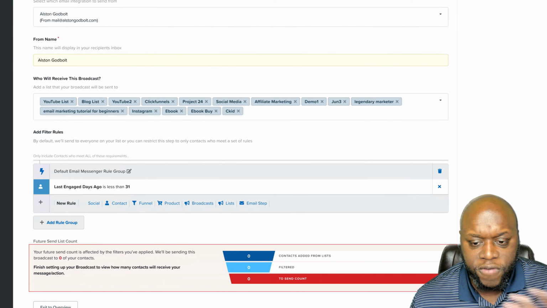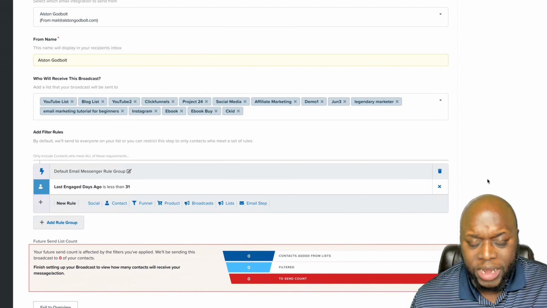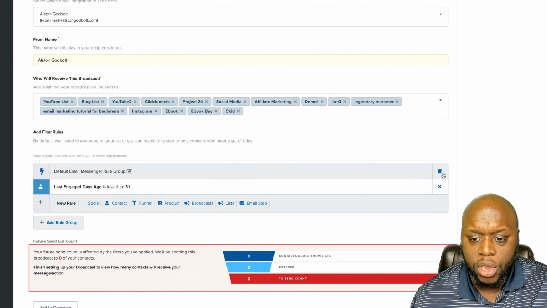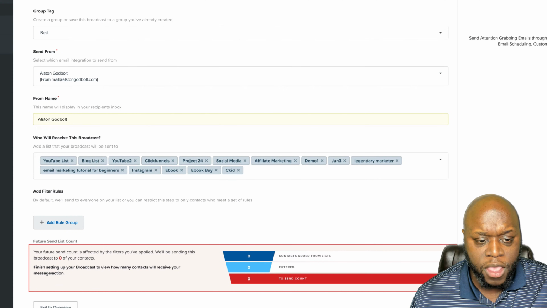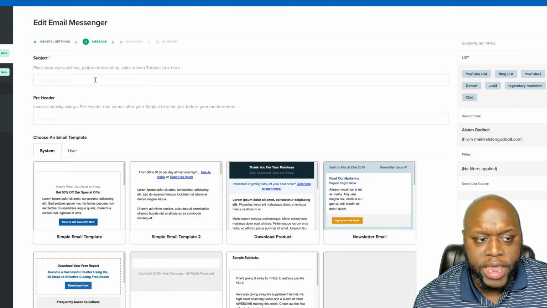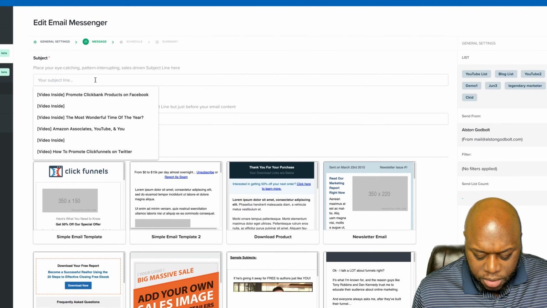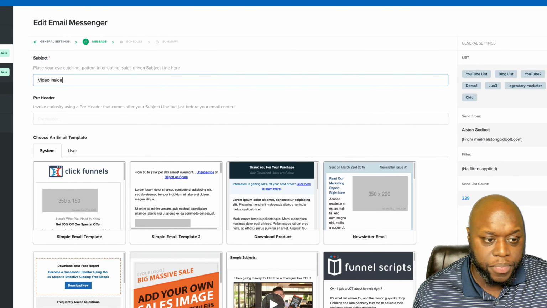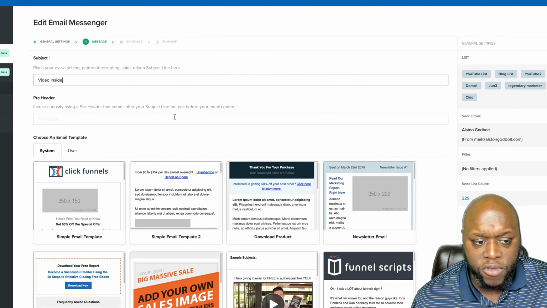And then you can actually filter it out. If you don't want any filter, you just want it to go to everyone that's included in your email list, you just click the trash can button and then click next. Then once you click next, this is where you can add your subject line. We'll say video inside. You can add a pre-header if you want.